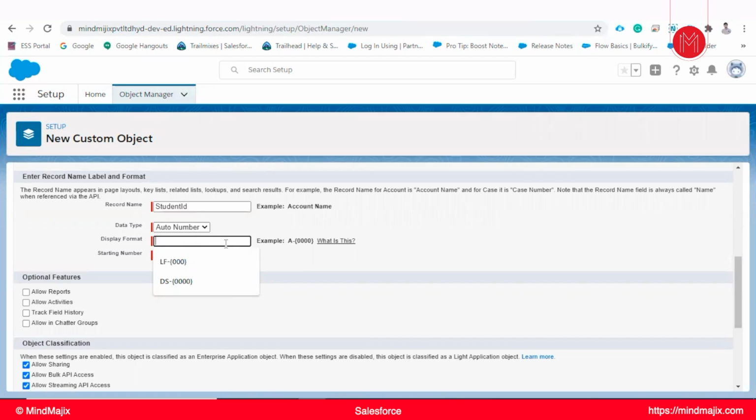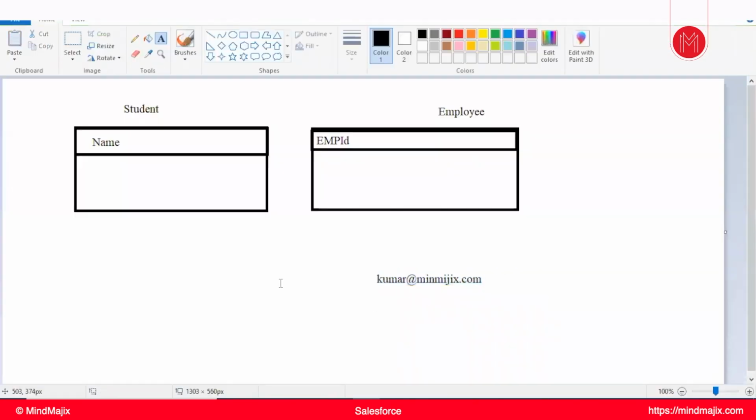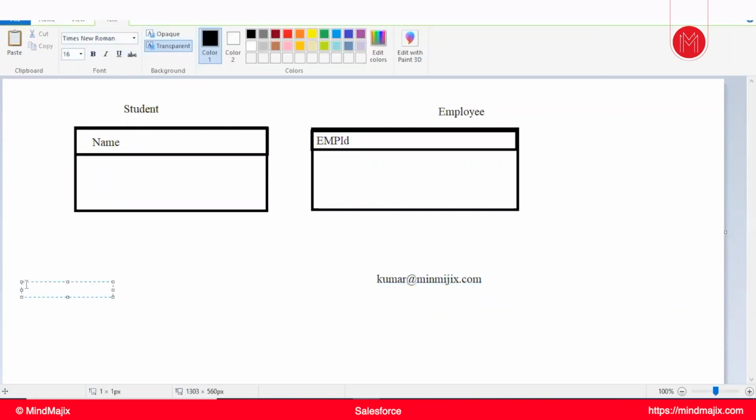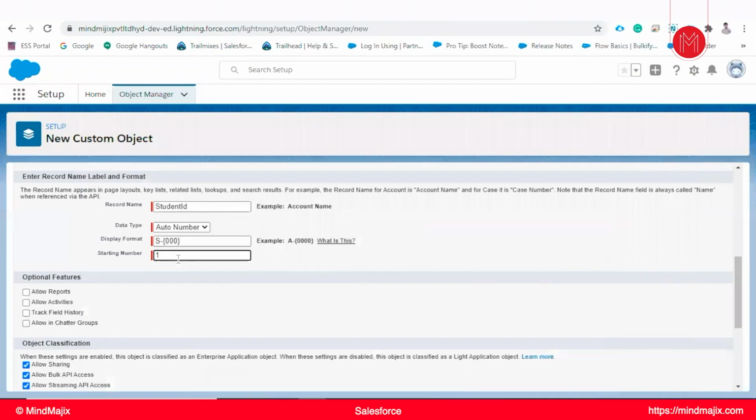Here is the display format, which format we want to use. I will give the format S, and I will select it. It should start with S and be 000, starting with number one. For example, if I create the first record, it will show S001. If I create the second record, it will show S002. This will be an auto number. It will be created one by one, incrementally. Okay, that will be created.